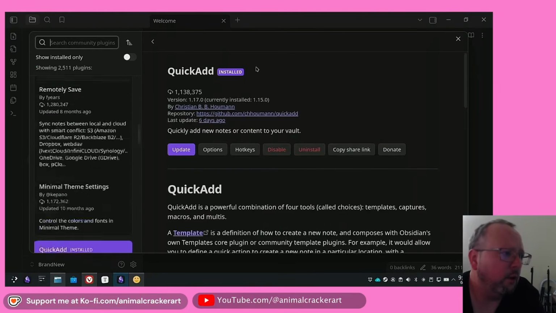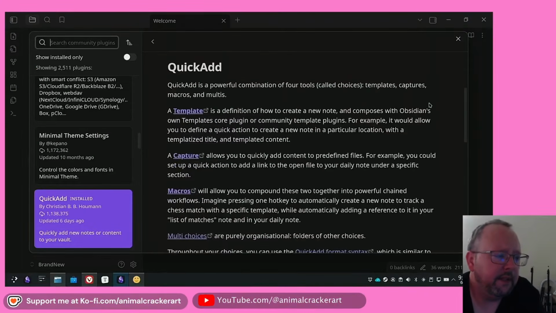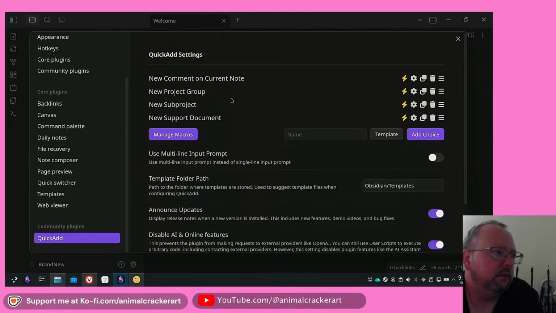If you don't know QuickAdd, it's super powerful. What I'm using it for in here is to very quickly make notes in certain folders out of certain templates and doing some variable stuff that I'll show you. So I've got new comment on current note, new project group, new subproject, new support document.